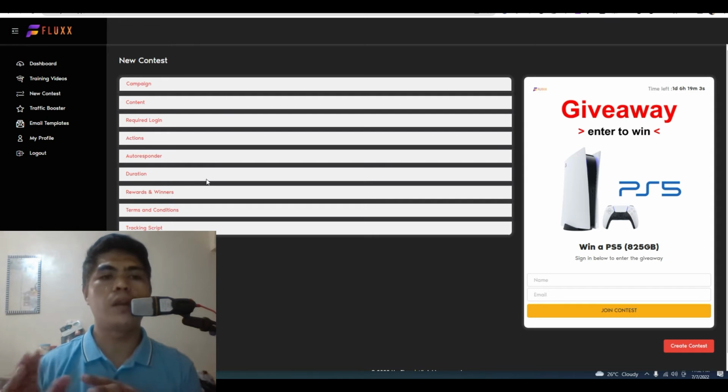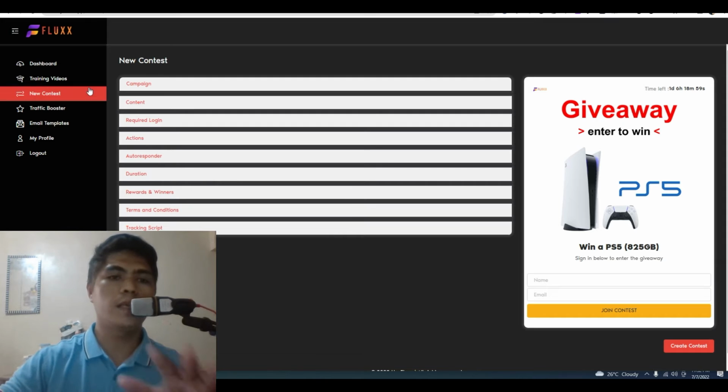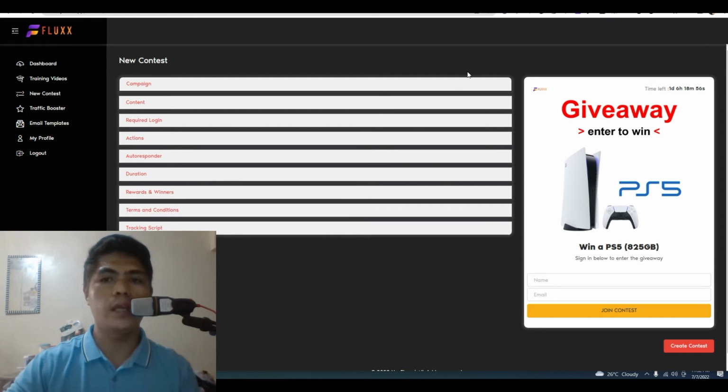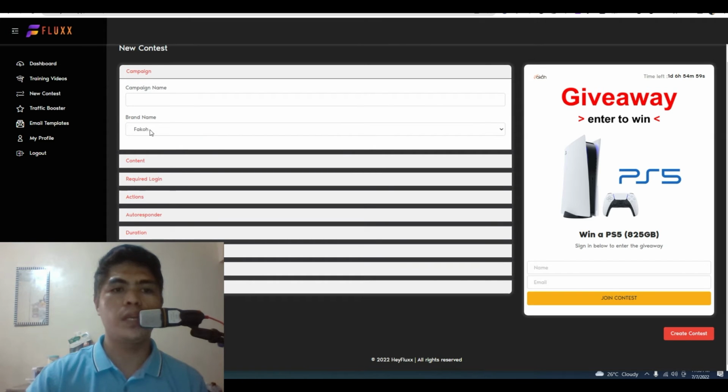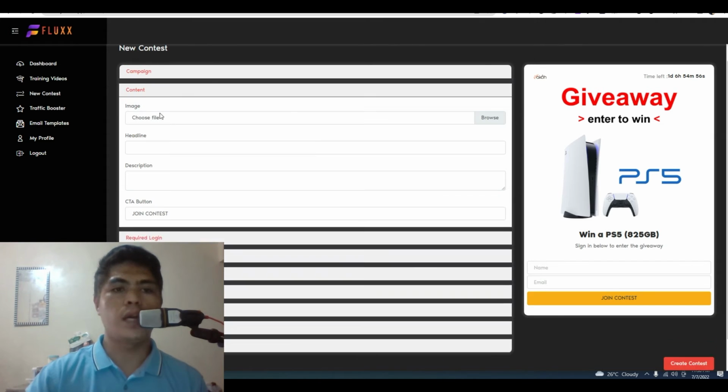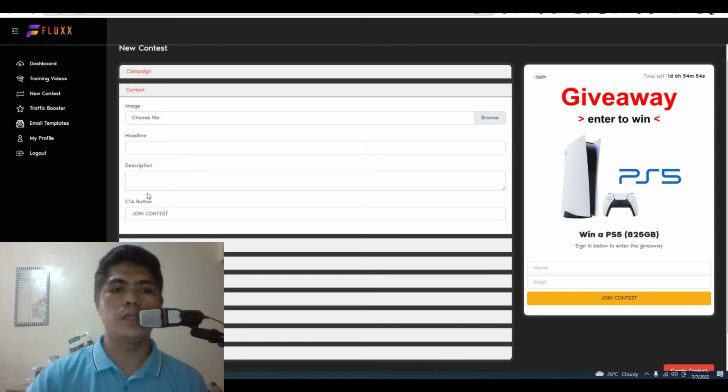Alright, guys, let me show you around what's inside and what you can expect when you purchase Fluxx. Just like I said, you'll be able to create this giveaway right here. When you click on new contest, this is where you create the contest giveaway. This is where you name your campaign, create a brand name, and add in the content, like an image, the description, the headline, and then a call to action, which is join contest, this button right here.